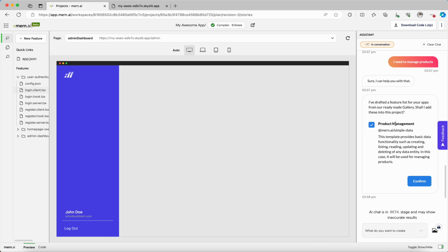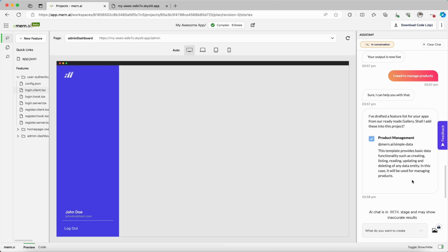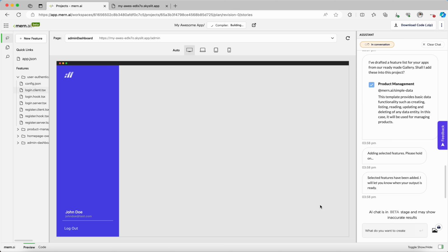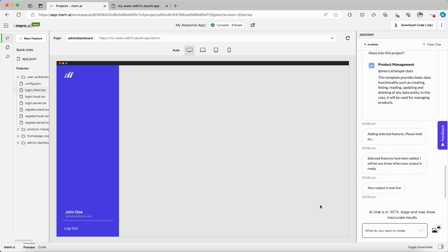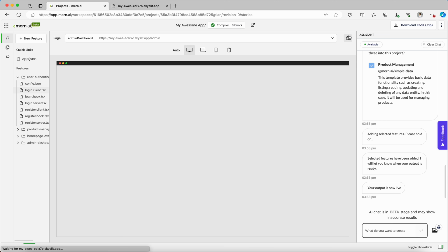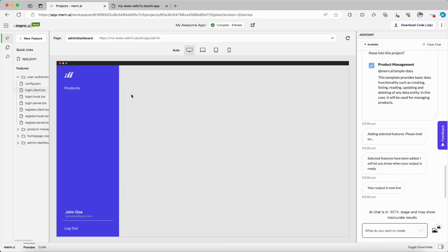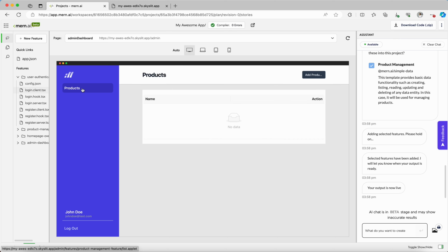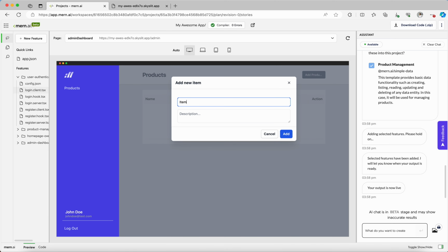Okay, we got to approve this. So what happens is MERN.ai will integrate this feature with the dashboard feature. Let's reload to see the changes. We can see a new tab named Products. We got a table and a button to create an item. Excellent.